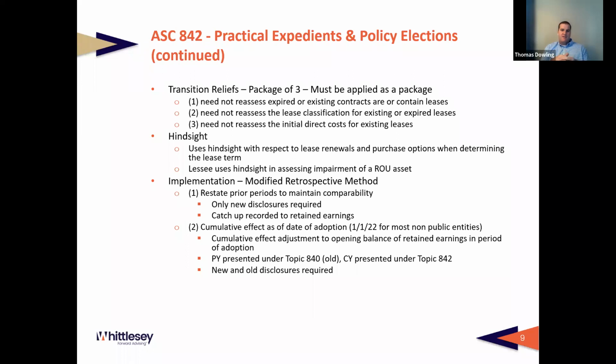And under this method, since you restated to present both years under the new standard, you would only be required to use the new disclosures and footnotes. The second option for implementation is the cumulative effect as of the date of adoption. So as we approach year end, that's going to be January 1st, 2022 for most organizations. If you're a nonprofit with a June 30 year end, that's going to be June 30, 2023 is when we'll work on implementation.